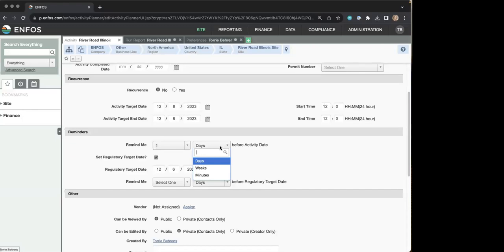Now, these do send out a single email alert per activity. So if you do have a lot of events coming up, you're going to get a lot of emails from ENFOS. We have heard feedback about getting bulk notifications of many events, but that's not available for our activity module just yet. All right, so those are your email alerts.